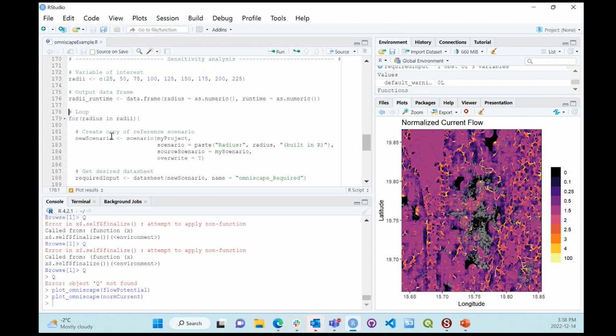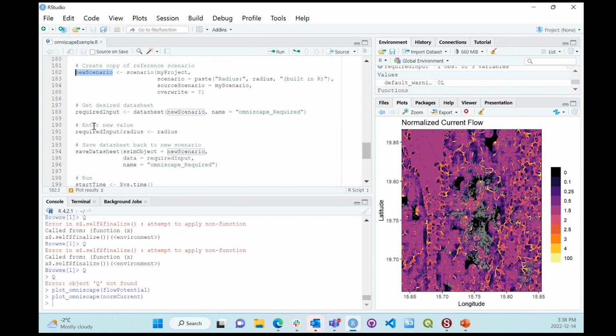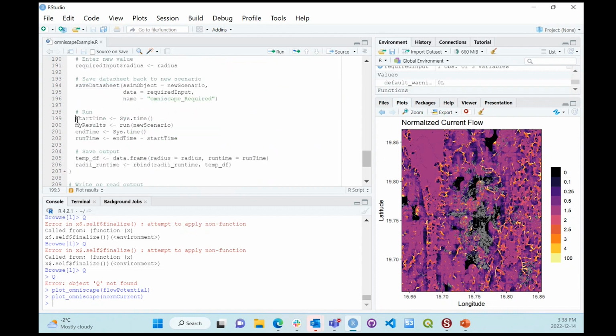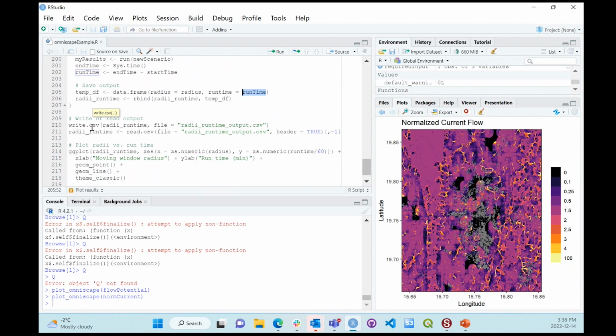So I coded a loop that goes through those same steps that we just saw. It creates a new scenario based on the reference scenario. Then it gets the required data sheet, enters a new value for the radius, and saves the data sheet back into SyncroSim. Then it takes the start time, runs the scenario, gets the end time, and calculates the total run time, which is saved into our data frame and output once the loop is complete.